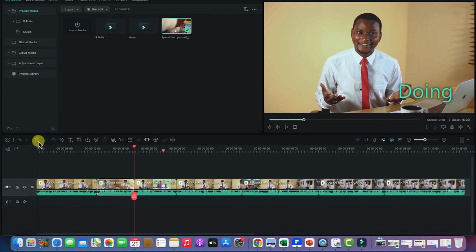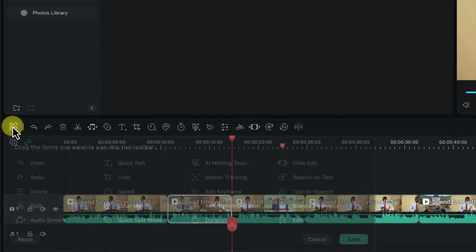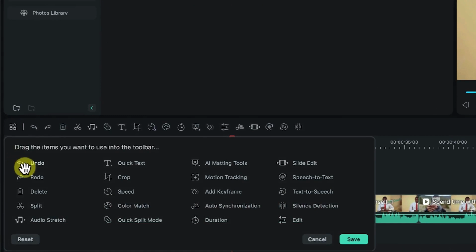Okay, and then you can delete, you can undo, and you can check the gallery where you have the toolbar. You can check the toolbar where you have all the basic editing tabs or features. You can easily drag and drop them across this timeline to have quick access. You can have quick text. If you don't want any of them, you can just drag it back, and you can always save to make sure you have saved everything.